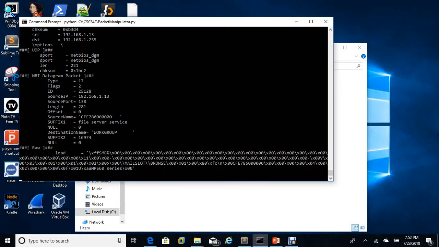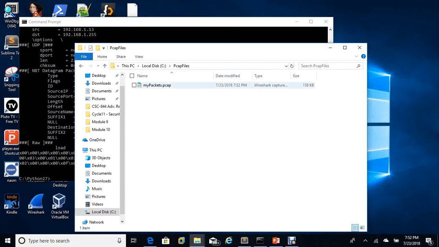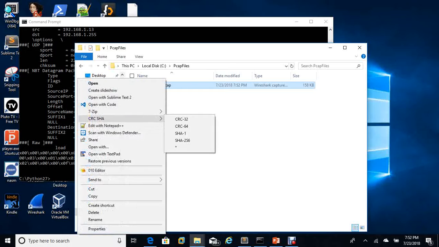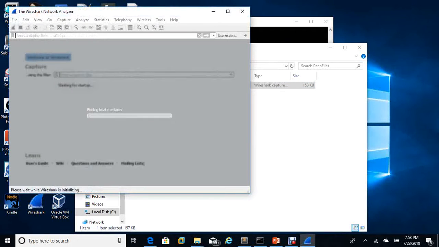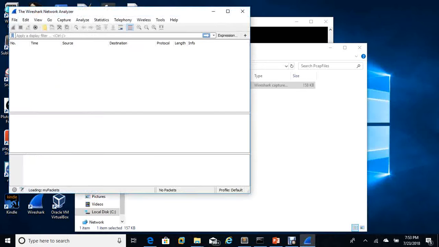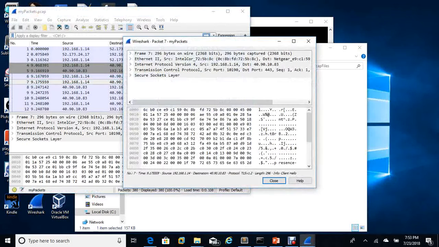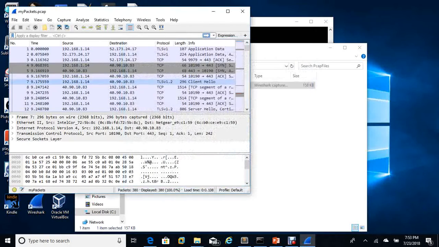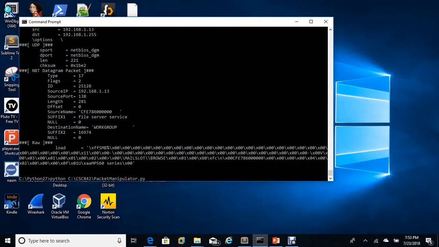So let's stop it here. Stop, and you can view the packets. Open it. Let's open it by default with Wireshark. Now here are all the packets we captured in that file. You can double click one and see the details of the packet and everything. So this is option 1. Let's close this one, go back to the program, and run it again.